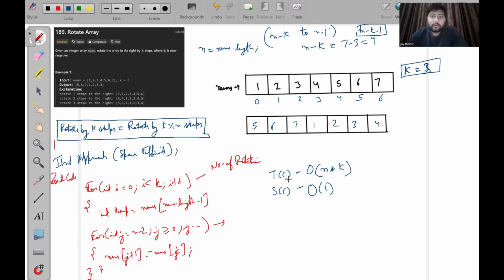Now, if we try to write this code and submit it, this code will not get submitted. It will throw time limit exceeded. So why am I saying this? Let me explain this.